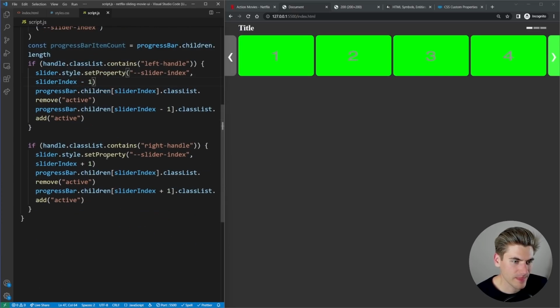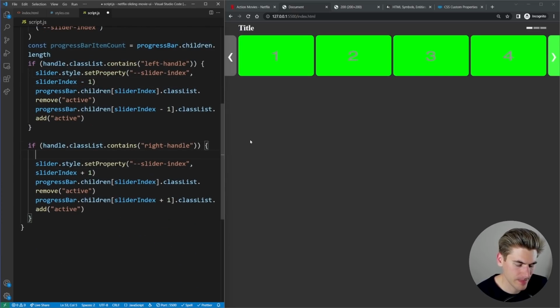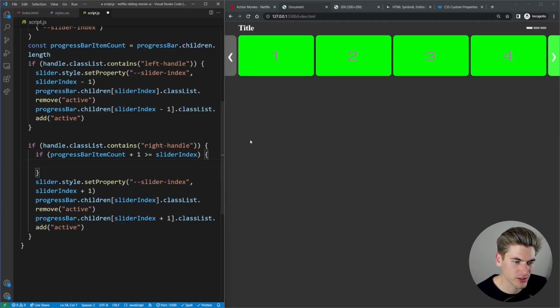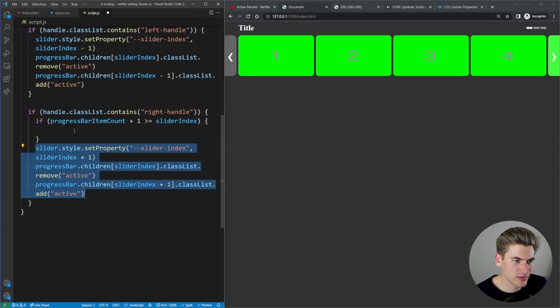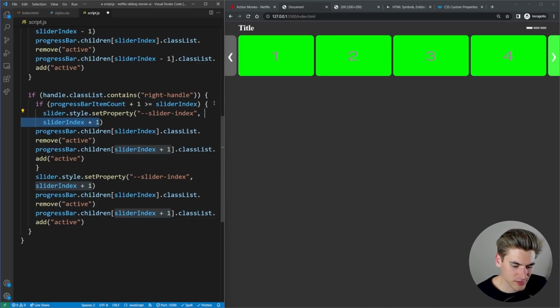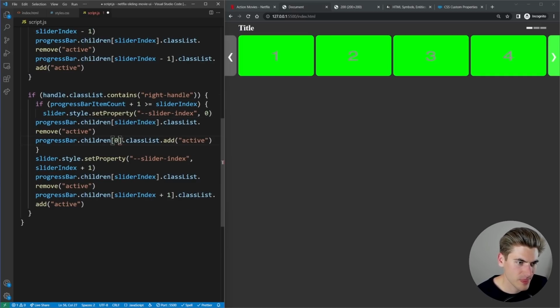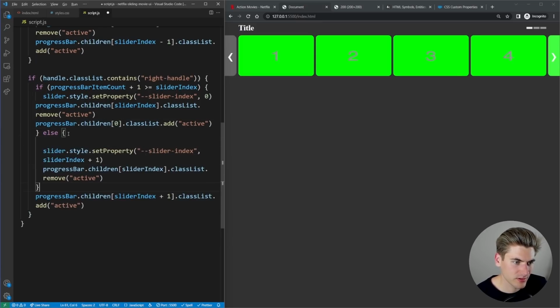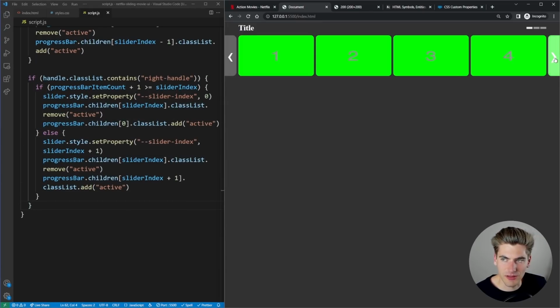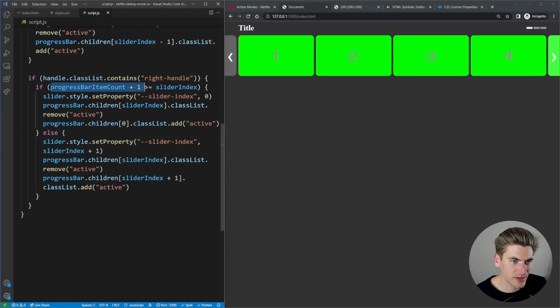And we can say, if progress bar item count, so this item count would be like 3, and if we're on index 2, so if it +1 is greater than or equal to our slider index, then what we want to do is we want to just reset our slider index to 0. We would just do this, set this value to 0 here, and this to 0, and then we put this inside of an else. So now when we get to the very end, okay, I broke something. Progress bar item count +1.